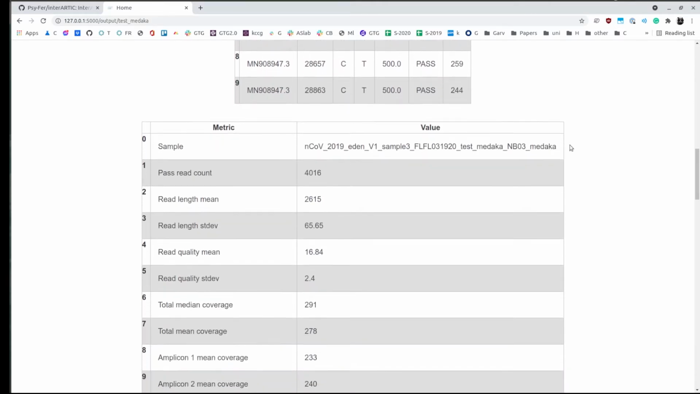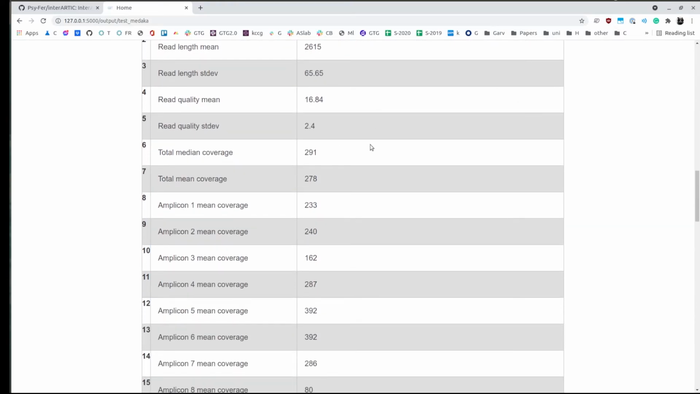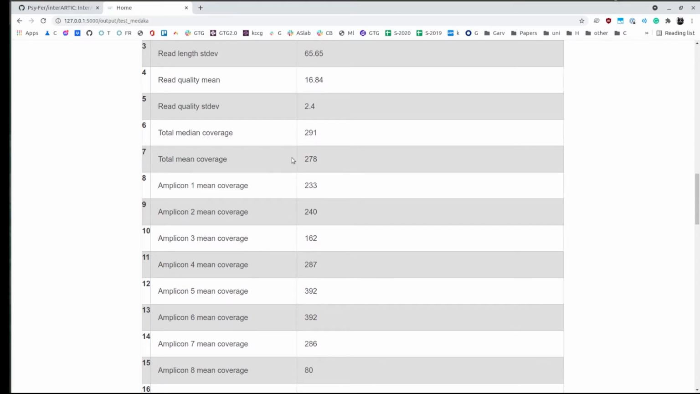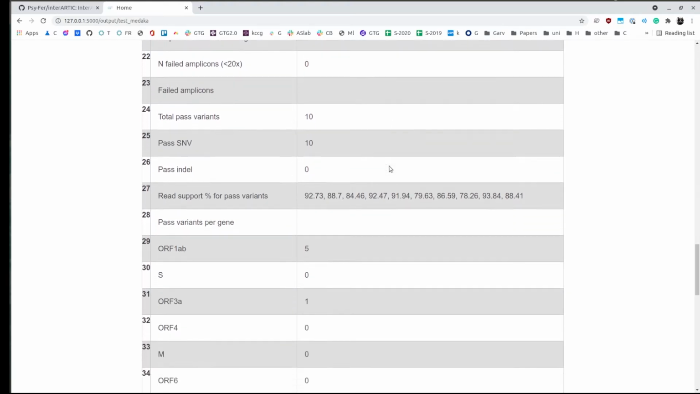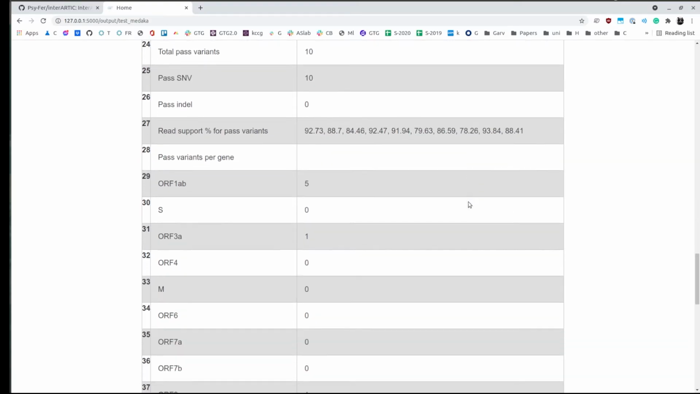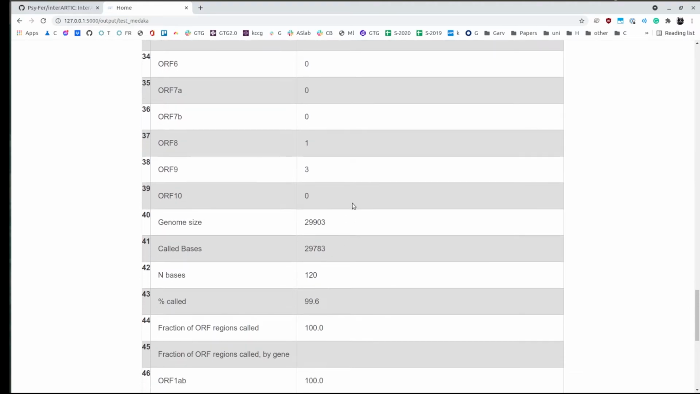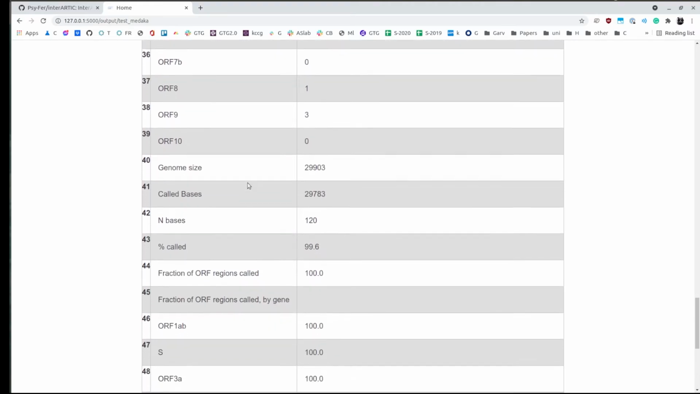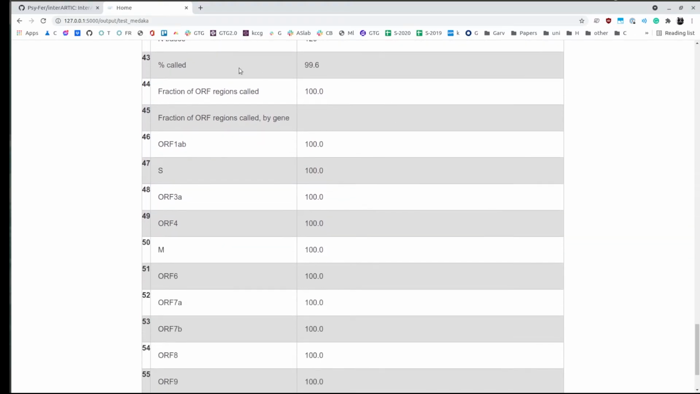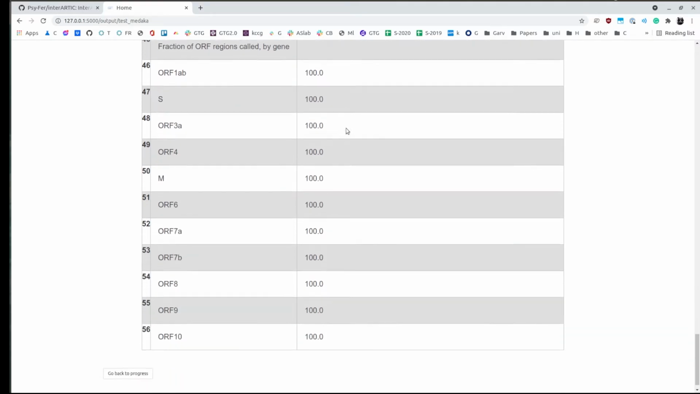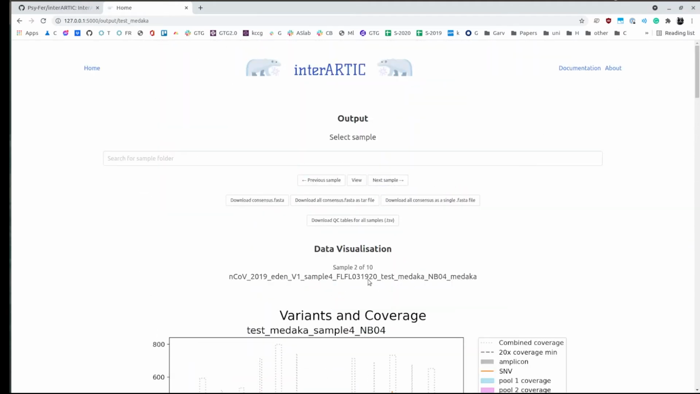And then we have a QC table that gives you some more information. So the number of reads, the average length, quality, and then the mean coverage across each of those amplicons, if there's any failed amplicons, and then your total pass variants with their read support, which genes those variants fall under, and then the genome size, number of Ns that were called, the percentage that you have, and then across the different ORF regions, like how much of that is covered. So this one got 100% on everything.